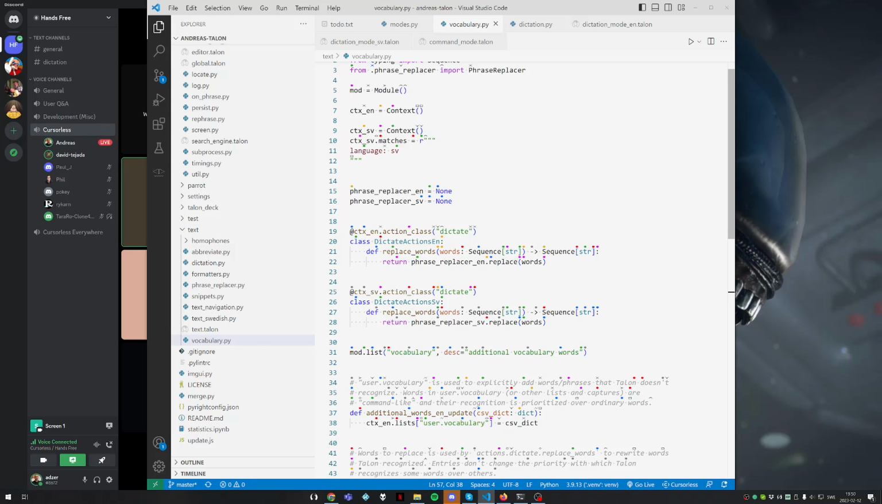Because from the beginning I didn't have this, and there are some Swedish words that exist in English as well that I had in words to replace. So I would say a normal Swedish word and it would be replaced by something completely different from words to replace. That was kind of irritating.